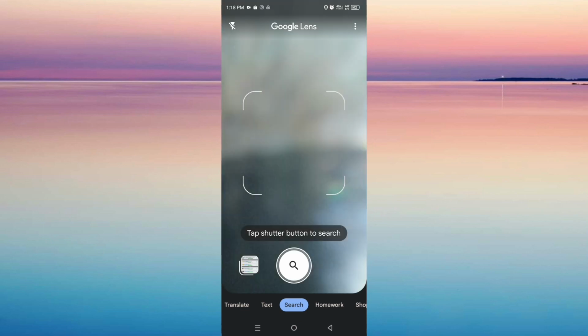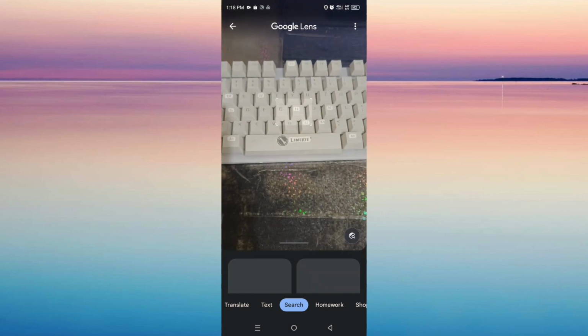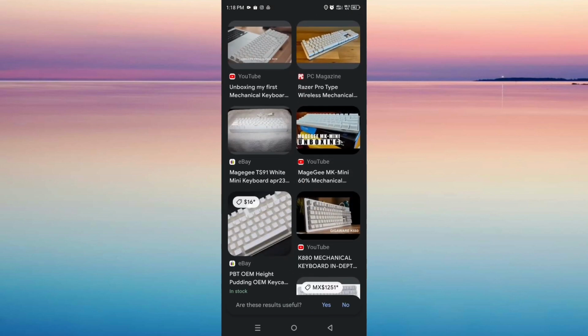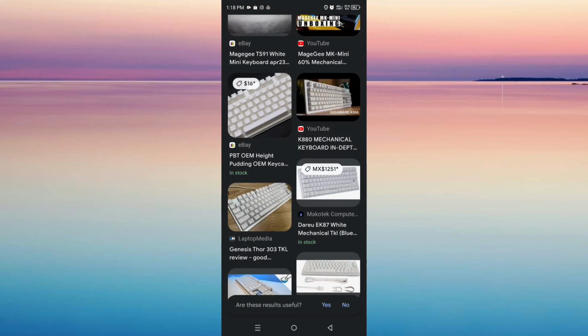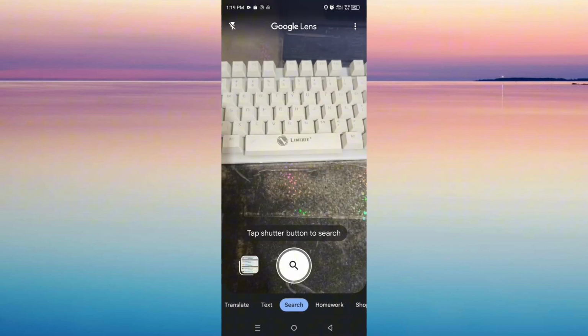The other one that you can do is, let's take this for example. I want to search for similar products to it. It will highlight the part it can detect, and as you can see, it will give us the images on Google that are similar to this keyboard of mine.